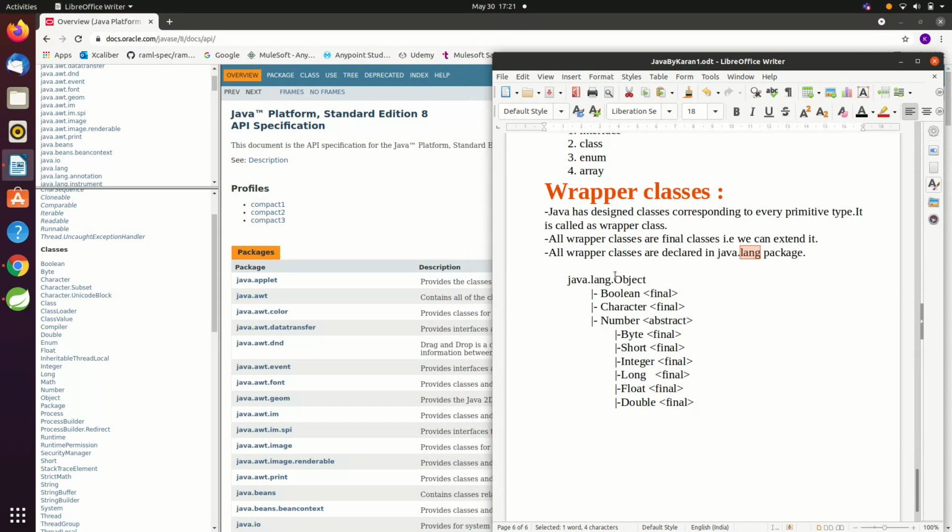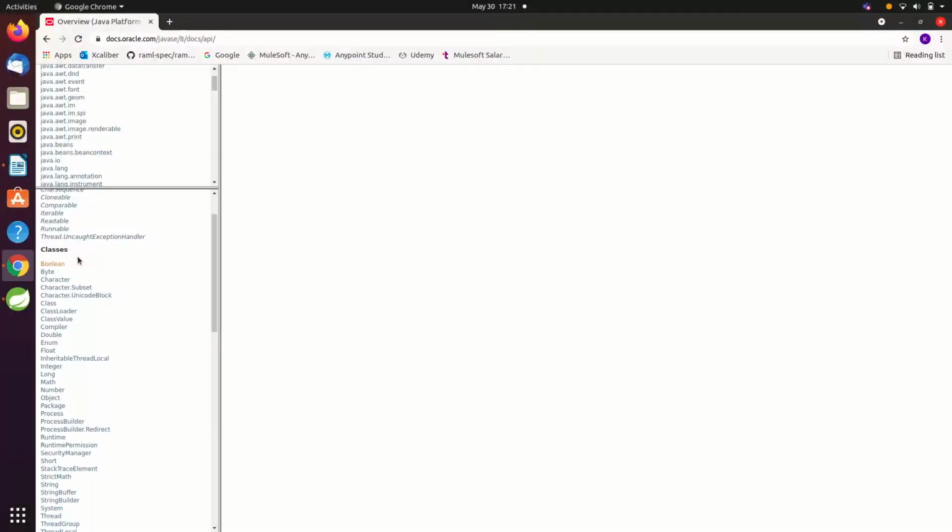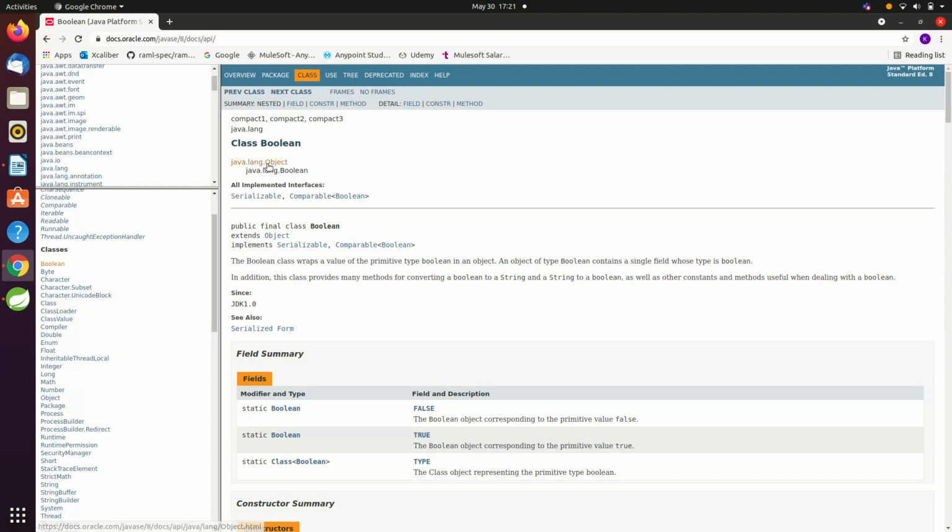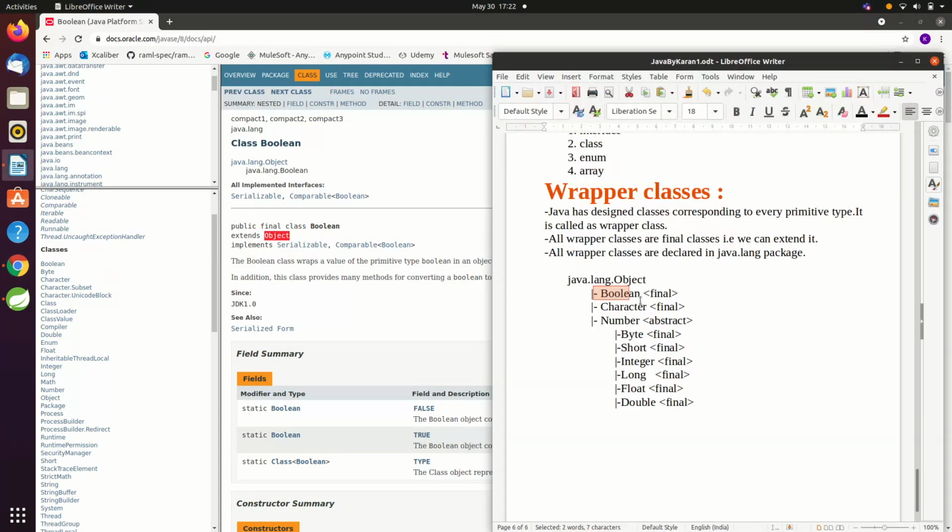The first wrapper class we will see is Boolean. Here you can see I have clicked on Boolean. The superclass of all the classes is java.lang.Object. Object class is the superclass of all the classes in Java. Under the Object class we have Boolean. Just notice that it is a final class which extends Object class and implements Serializable and Comparable. Now we will see the next one, Character.